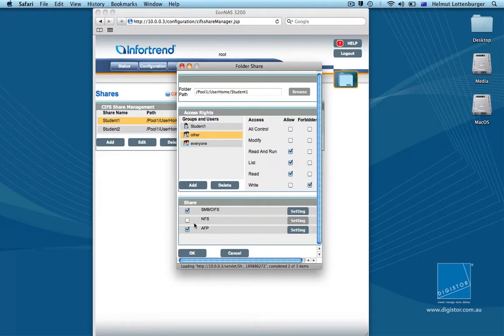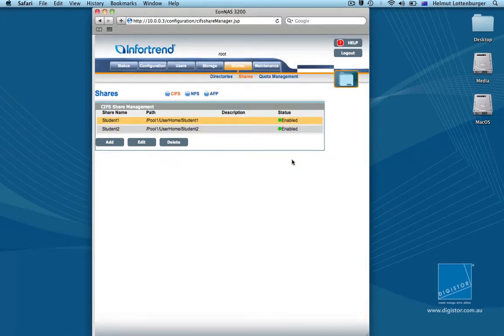And by the way, there are different protocols that you can access a network attached storage: SMB, NFS, AFP. You can select or deselect them. AFP is the Apple protocol, SMB is commonly used for Windows, NFS very popular on Linux systems. And that's pretty much it. Now I can actually start and let the users use my NAS.